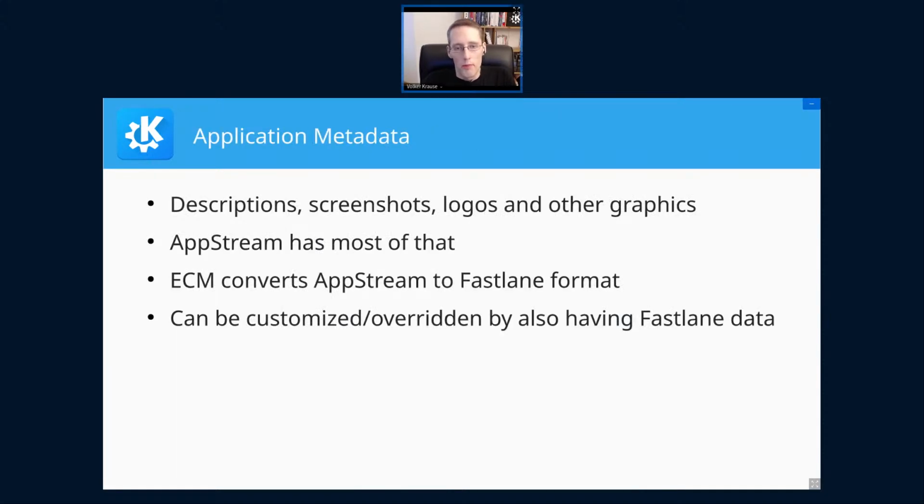Okay, so now we have the size optimized package. Now we need to get it into the store. And for that, we first need the application metadata. So that is translated descriptions, screenshots, logos, etc. The canonical source for that is the AppStream file that I think most of our applications have, and that are used for numerous other purposes already.